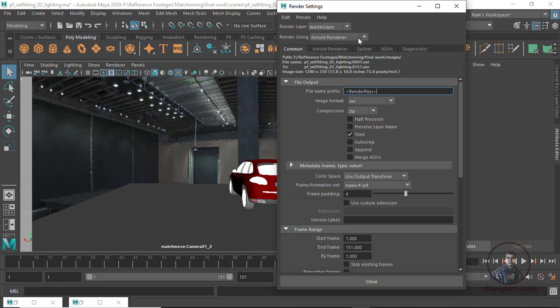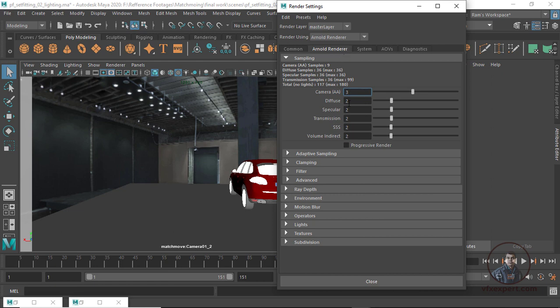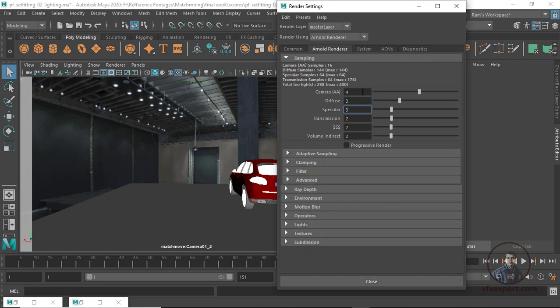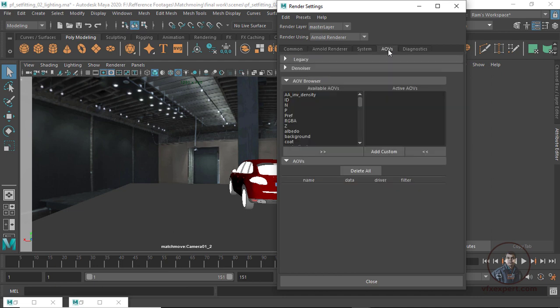Okay, so now after this simply click on Arnold set renderer. Then here you can increase the value a little bit, it depends on your system. Okay, I have increased it to 3, so it totally depends on your system. Okay, remaining, if you want adaptive sampling, you can also enable it, and you can also manage it from here. Okay, so this one parameter I have adjusted. Okay, now after this simply come in AOV.